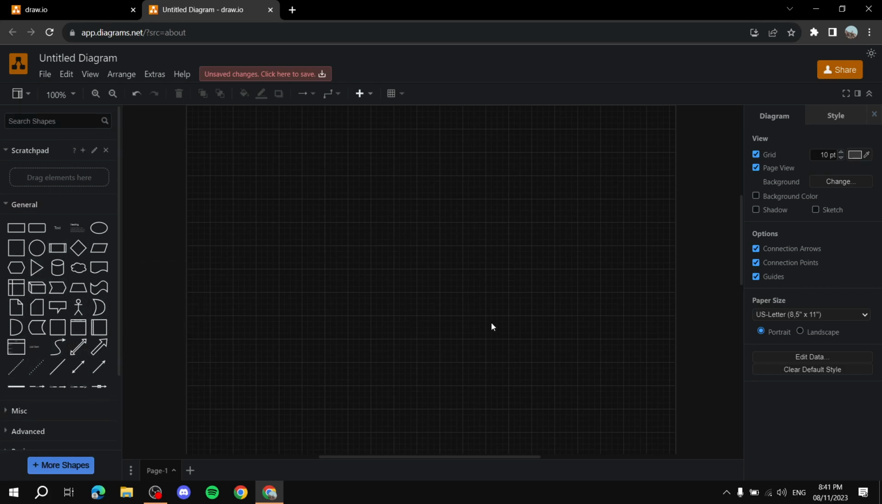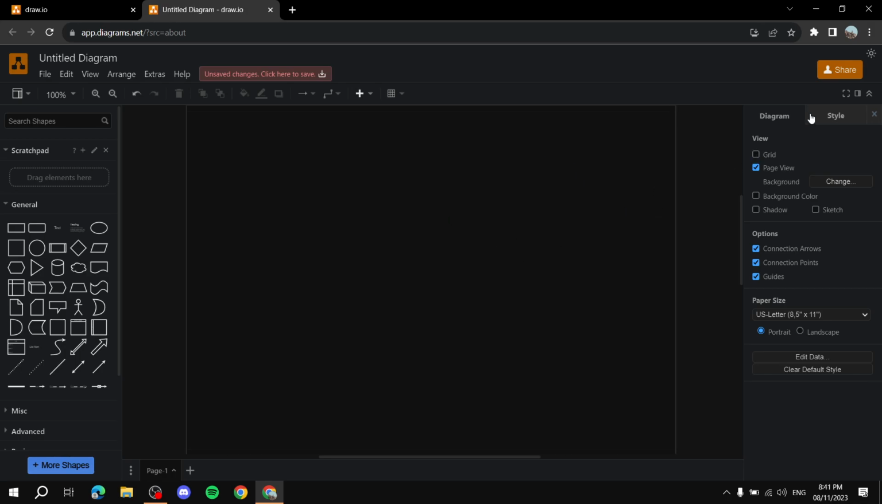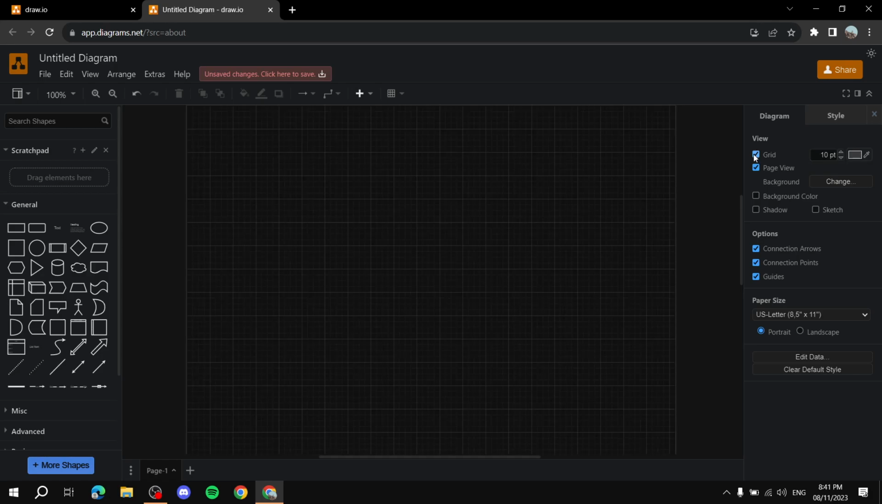And on the right side is pretty much the properties of the diagram. Meaning the grid obviously is going to show you the grid. If you turn it off, it's just going to be a solid color. We basically need to turn this on to make it easier for ourselves to compare the distance between each object or shape and the size and all those things. So it's going to be easier when you have the grid on.